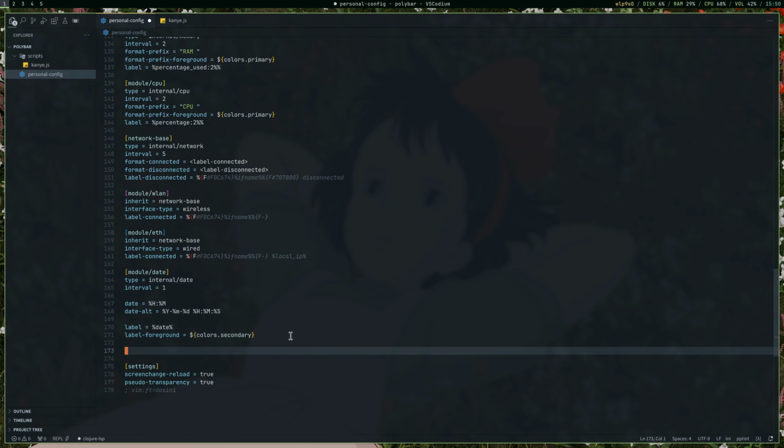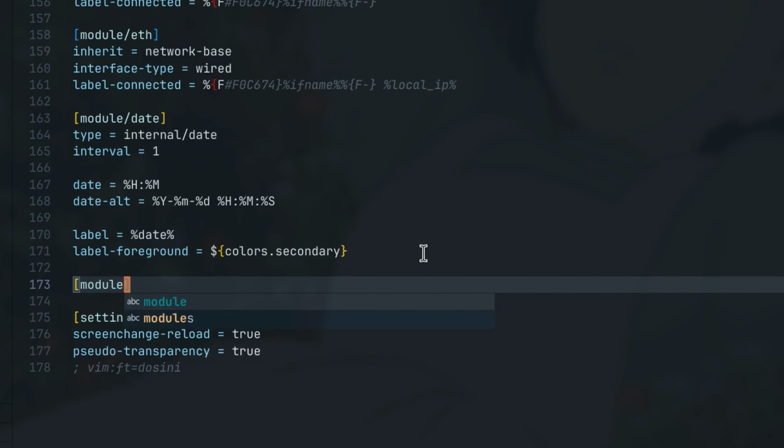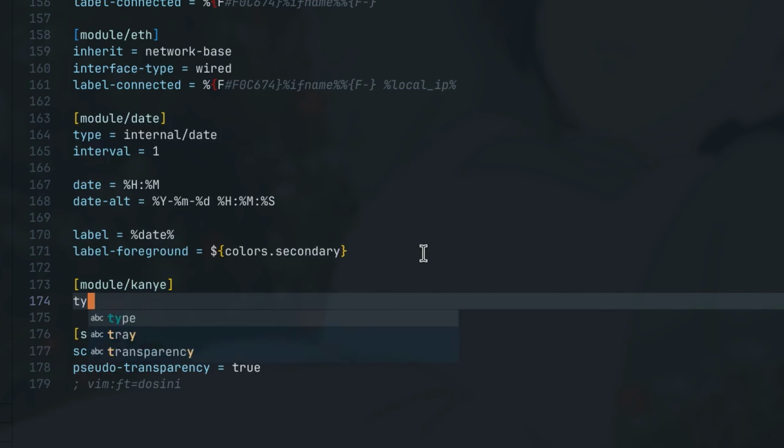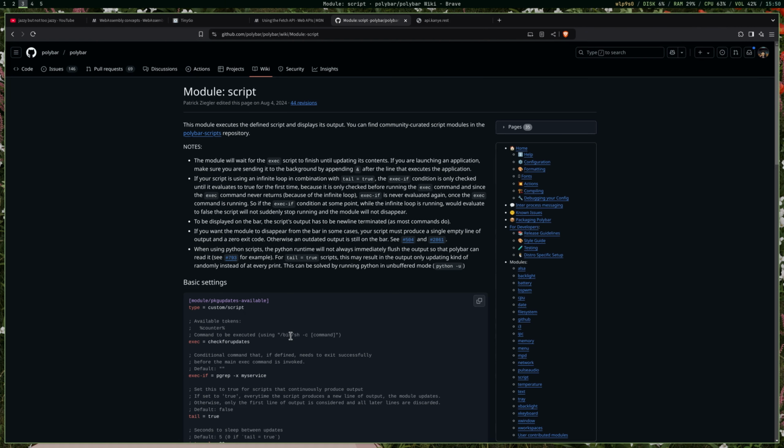So you can go ahead and define our new custom module. So I'm just going to call this Kanye. You can name this whatever you want. And then we need to set a type for this module. So it's going to be custom script. I think that's the type.